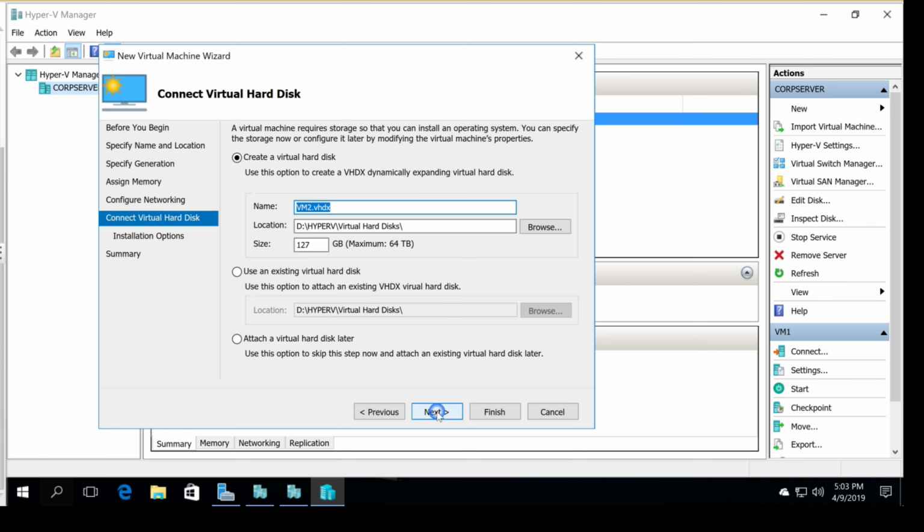Click Next. And now this is the time to create a virtual hard disk. You can name it anything you want, vm2.vhdx. The vhdx is the extension, and this is the newer version. With the same location, you can change it. And for the size, I bump it up to 250 gigs and click Next.